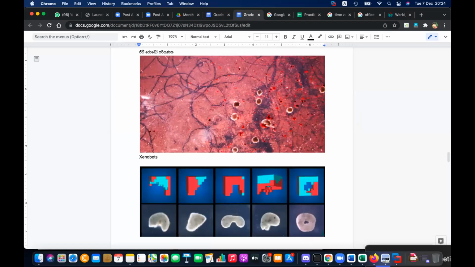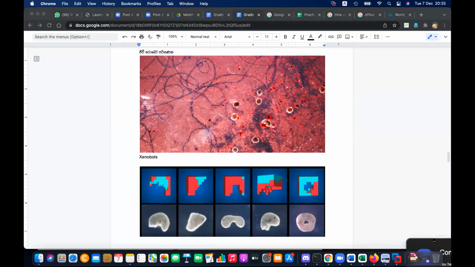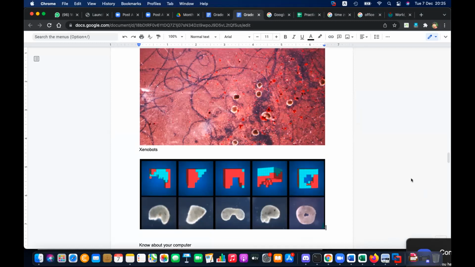Right. Last day we were discussing different kinds of computers and came to this place, where we were discussing living robots. These living robots we call Xenobots are created using a biological and computer engineering process. It's a result of computer engineering and biological process, not just computer science, it's involving biological science too.